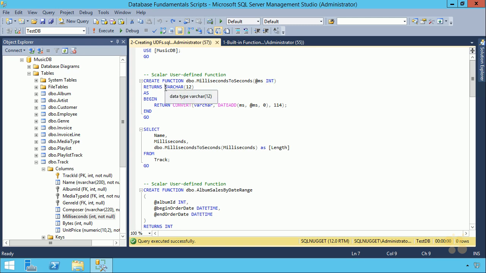It's going to return the data type varchar12, just a character data type that's 12 characters in length. Then we say as, and then we define our code block inside of a begin and end. How this works is we're going to call date add, and we're going to have our date part be milliseconds. I used shorthand notation there, but we could easily do this. There we go. That makes it a little more readable. So millisecond is our date part.